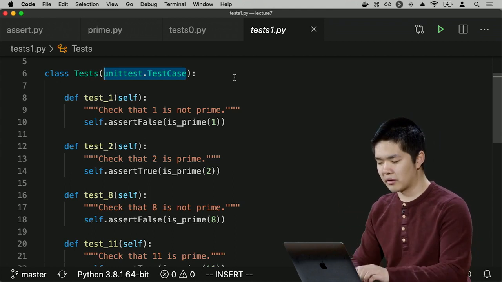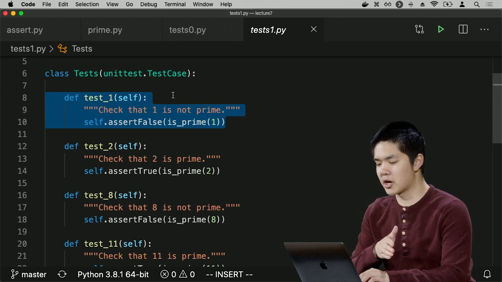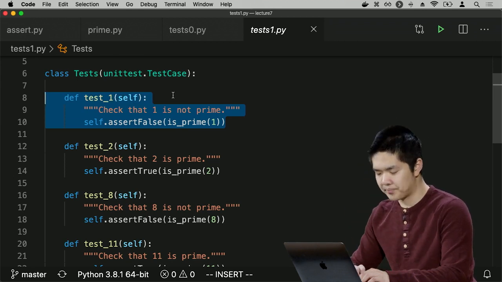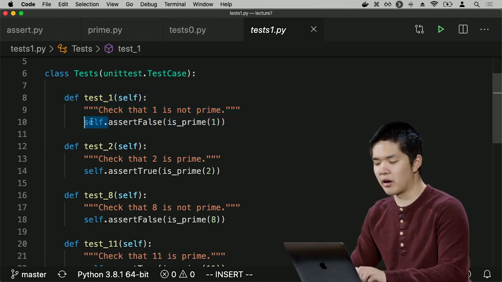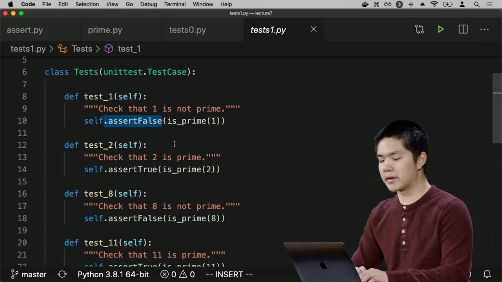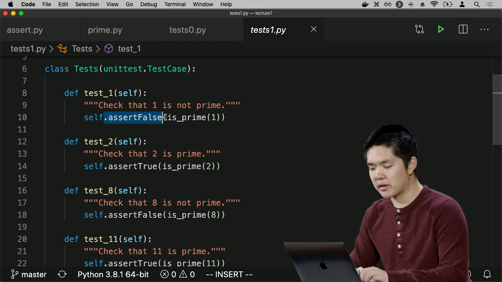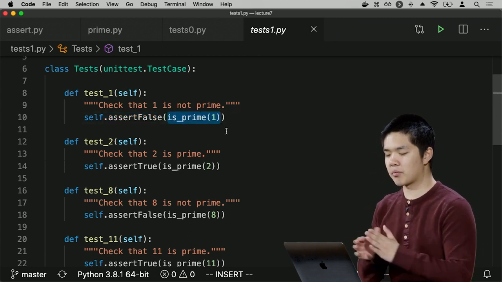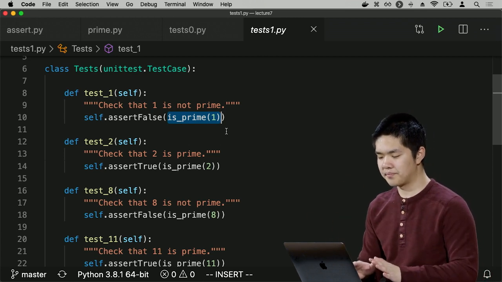And so, for example, this very first test checks to make sure that 1 is not prime. The way I do that is by calling self, this testing object itself. It happens to have a method built into it called assertFalse. There's an equivalent assertTrue. But I would like to assert false. And what would I like to assert that is false? is_prime(1). Whatever is_prime(1) is, that should be false, and I would like to just assert that it is false.